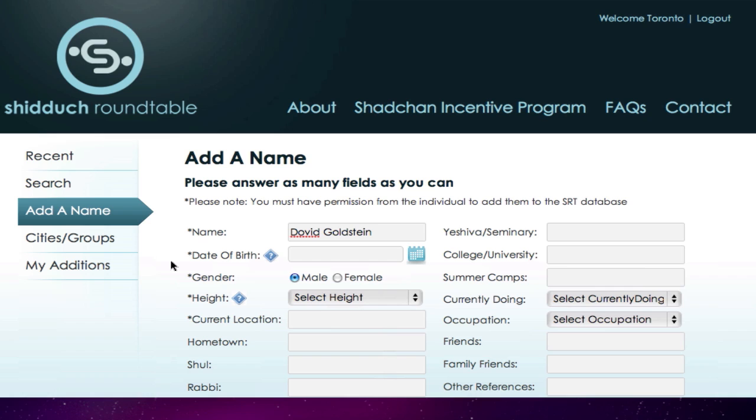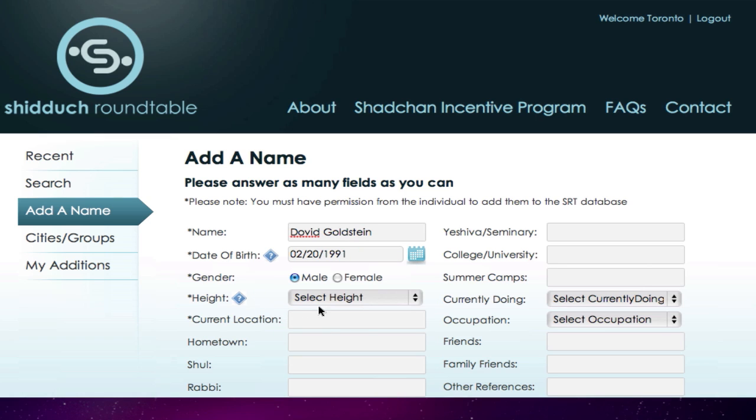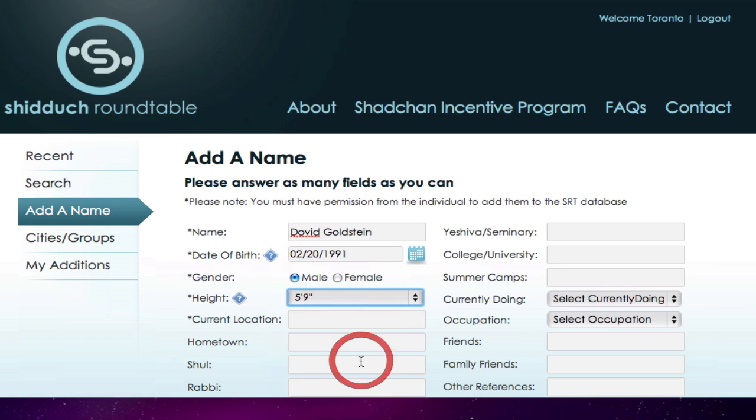The next thing we need to add is the date of birth. However, we realize that you may not know someone's actual birthday, but please take an educated guess in order to keep the database proper with the right ages. We're going to say that our David was born in 1991. After the date of birth, choose gender, then select the height. Again, please make an educated guess. We'll say David is 5'9", and he currently lives in Toronto.